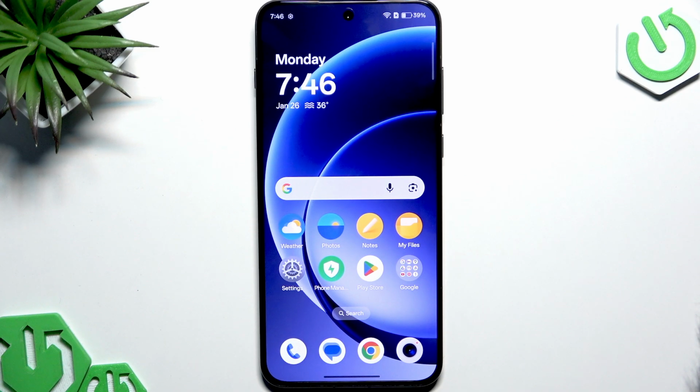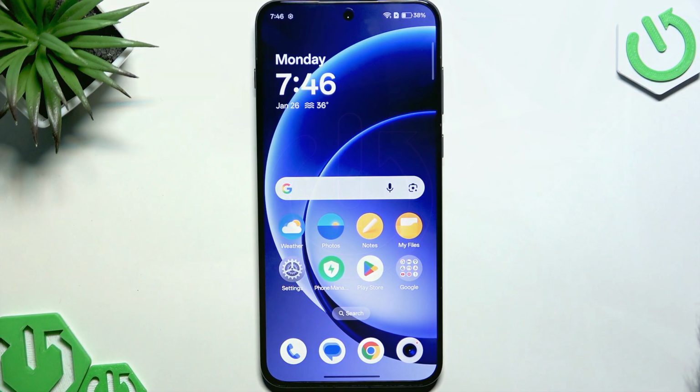Welcome. In this video I will show you how to fix speaker not working on your OnePlus 15R smartphone.